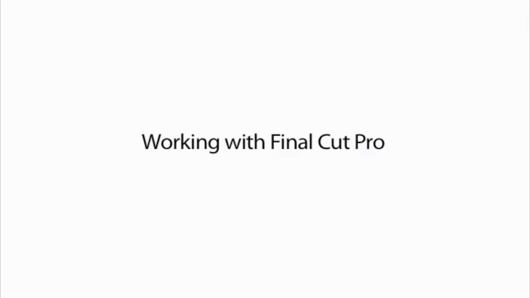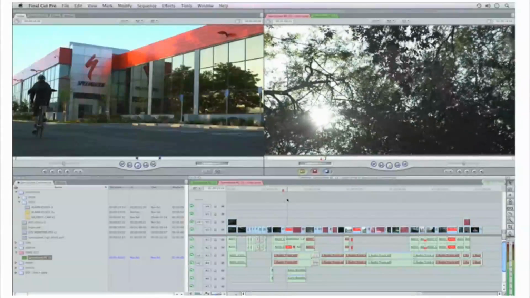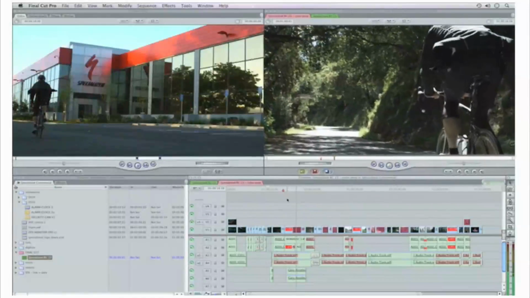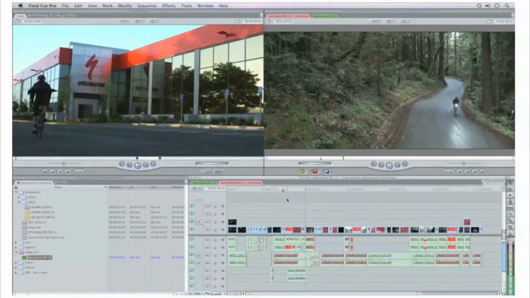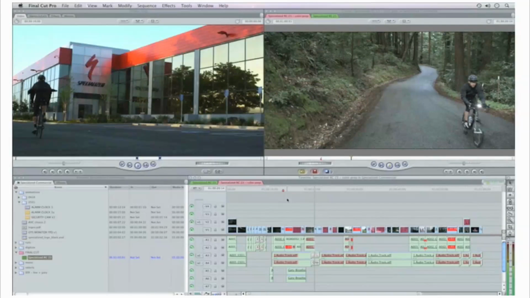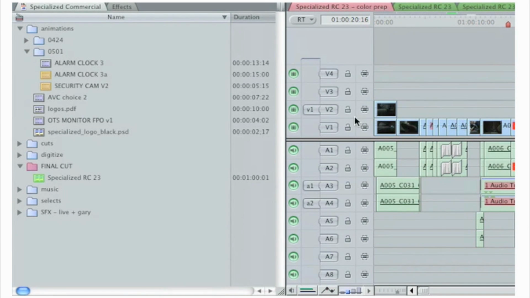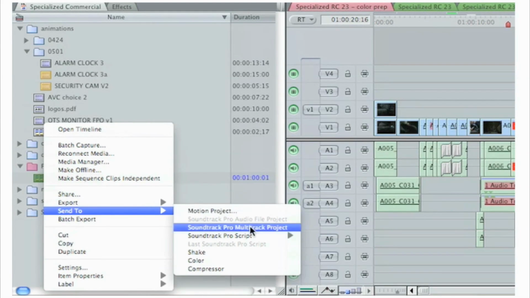Thanks to improved sequence compatibility and tighter integration, you'll be able to move seamlessly between Final Cut Pro and Color, giving you more time to focus on creating the perfect grade and finishing your work. Working with Color is easy. Simply select a Final Cut Pro sequence and use the Send To command.